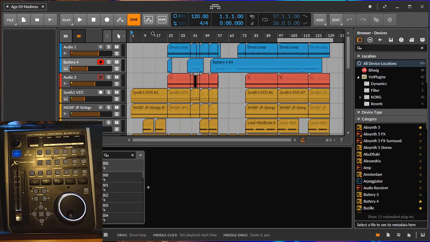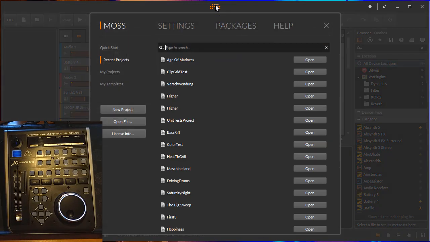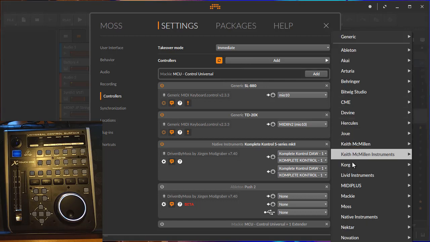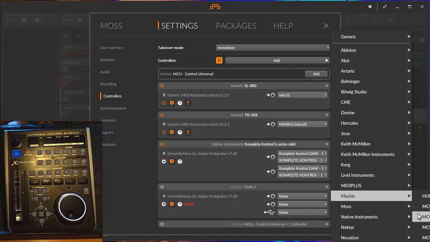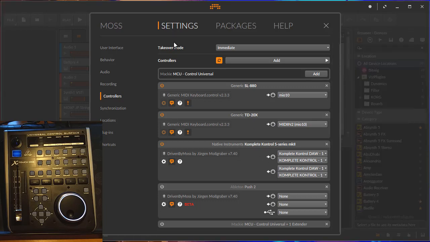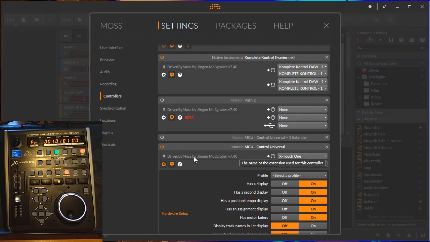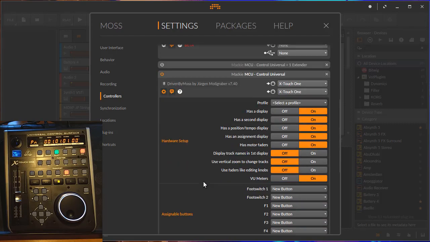In the latest release of DrivenByMoss 7.40, we now get full support for this little device, which means the automatic lookup should work. If not, you can grab manually the Mackie control, MCU, just pick that one. But normally it should get detected nicely like here, and you can just click on add and you get the notification. Okay, great, it's working, and you see all the information here.